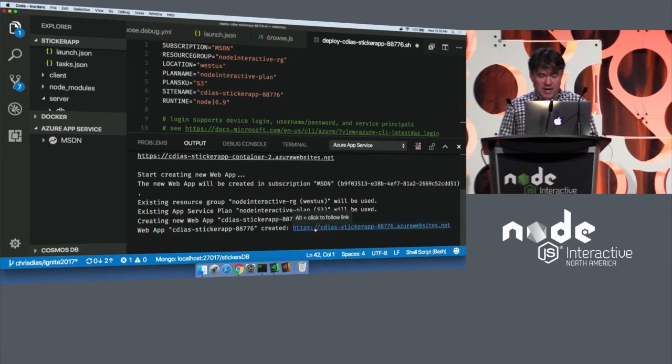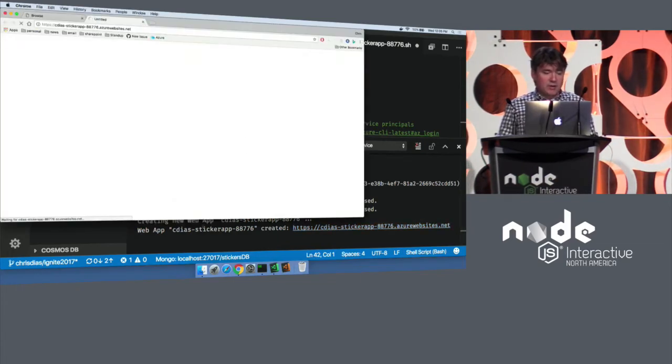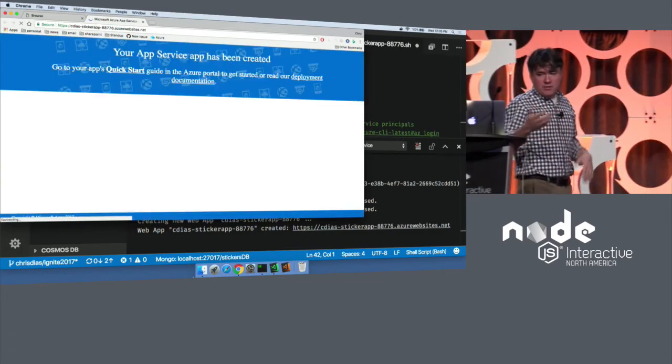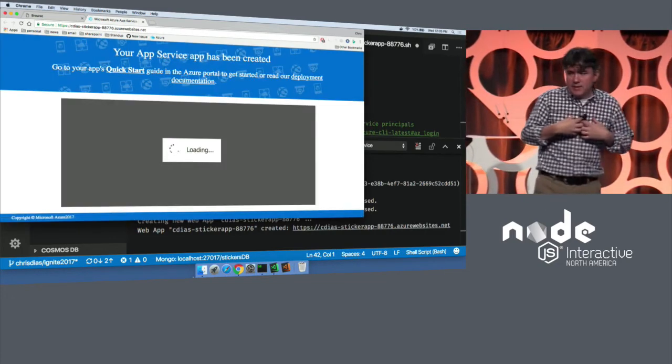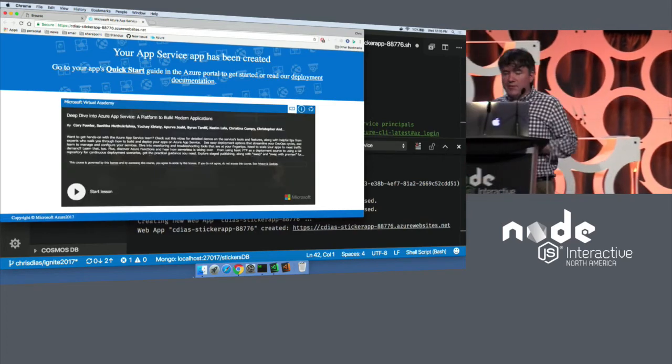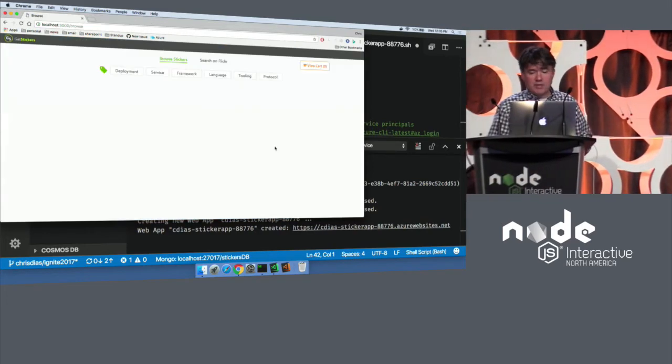So that's created the application. If I command or option click on it, we'll go and browse the site, and this is the default web app that gets created up in Azure. It doesn't have our content in it yet, right? This is the default thing. Now we have to get our application up there.